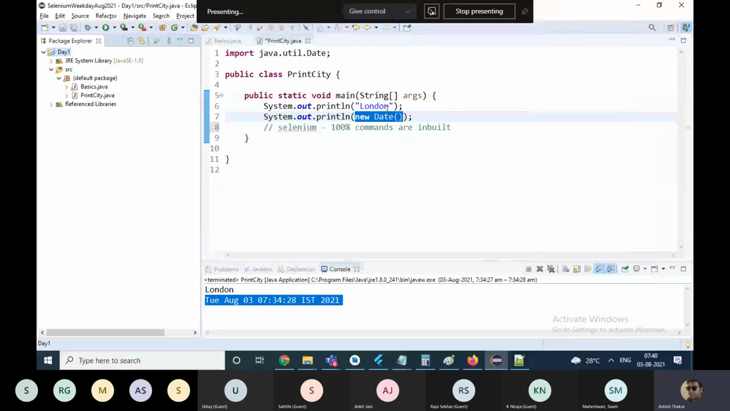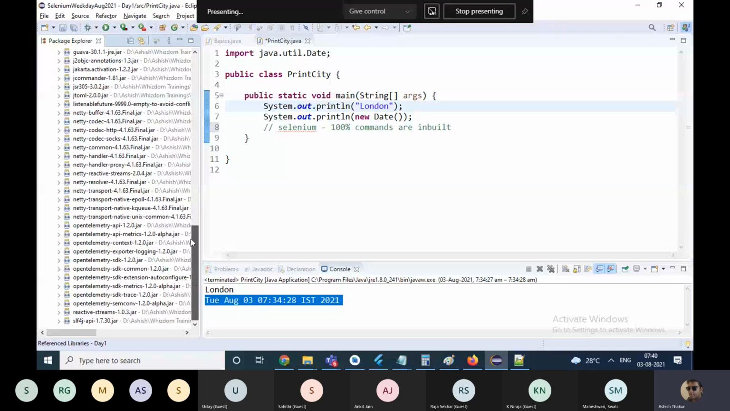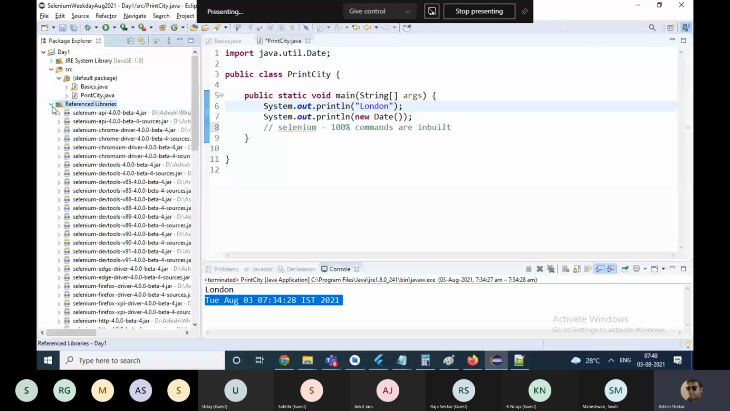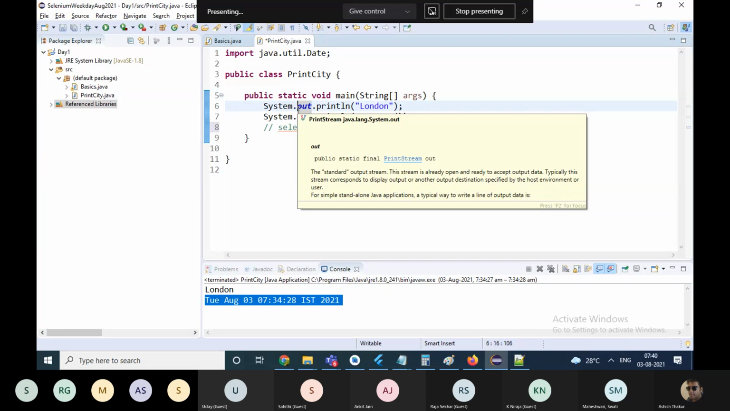Okay, when you do this, you will have a referenced libraries section created in Eclipse in which you will be able to see all the jar files. So once the Selenium jar files are included, Selenium is enabled in this project.